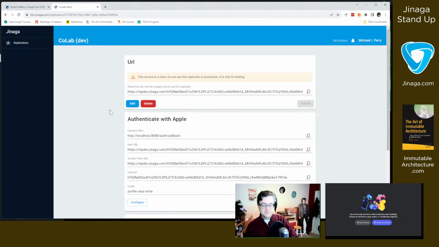If you did run the server yourself, you could use jinaga-server, run a server as a node application, and then you could deploy the rules yourself.